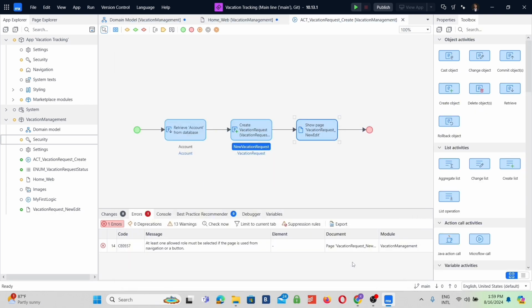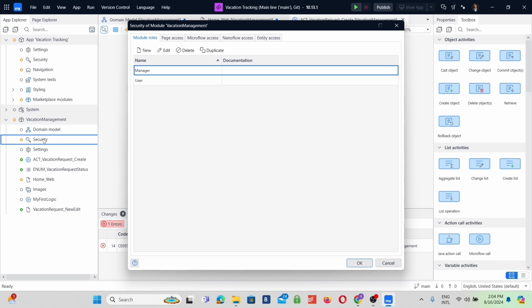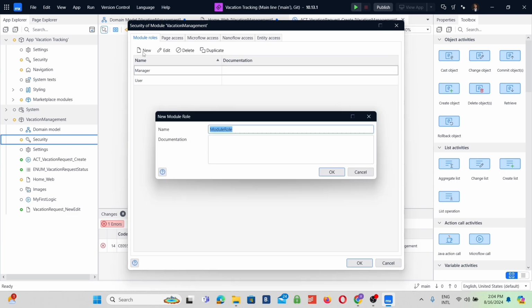We need to filter what information users see. For example, employees or users should only see the vacation requests they submitted. Managers should only see the vacation requests they need to approve. We will have an admin user with the ability to see all the vacation requests and manage their status. First, we need an administrator module role.